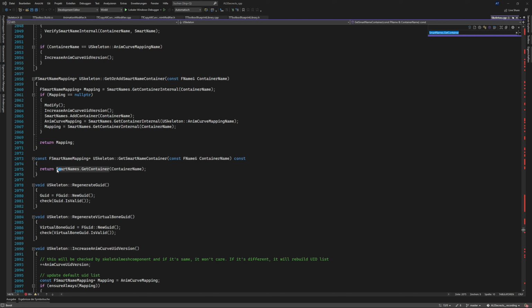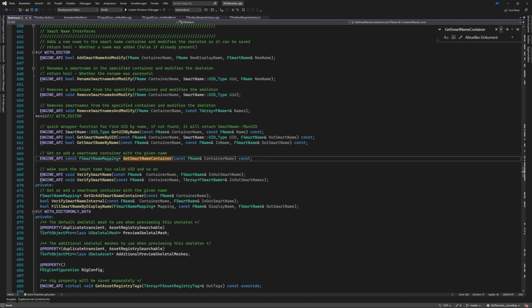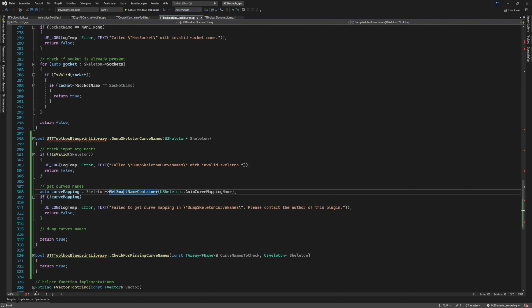So it does not work. I don't know why. IntelliSense is messed up a little bit here. So if you ever step into this error message, please let me know what is going on, so we could debug it. But I think it's fine if you only raise this error message. And then I said failed to get curve mapping in dump skeleton curve names. Please contact the author of this plugin. So please call me if you have this issue. I would be very interested what is going on here.